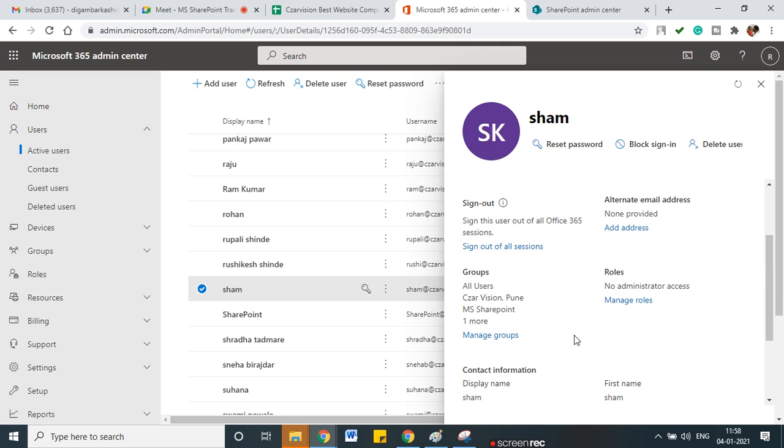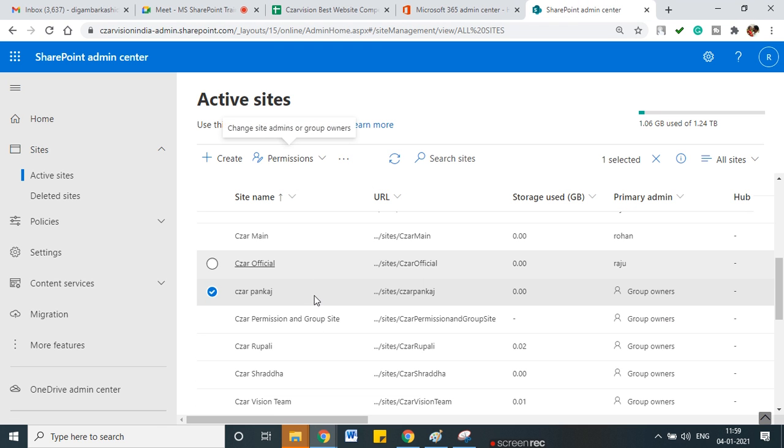There is no specific role given to Sham. Sham is a general user. So what I do, I'll go here and click on this site. Okay, I click on this site.